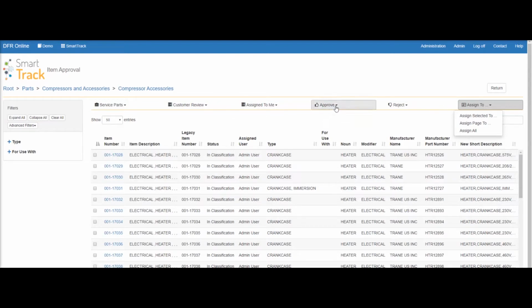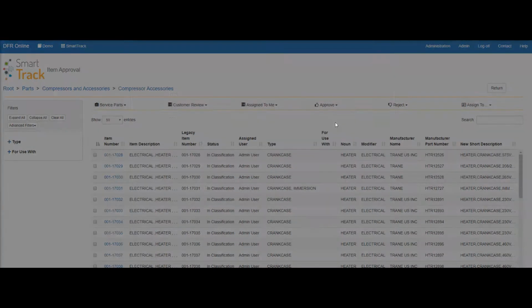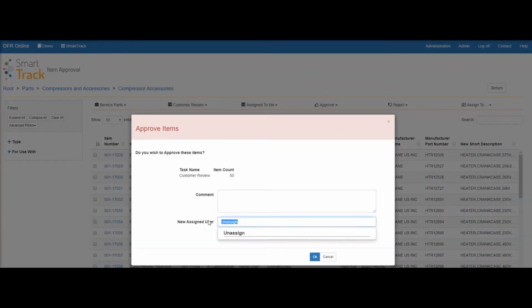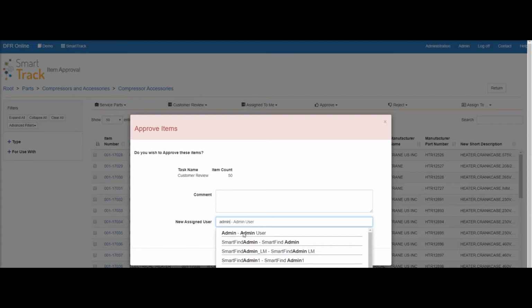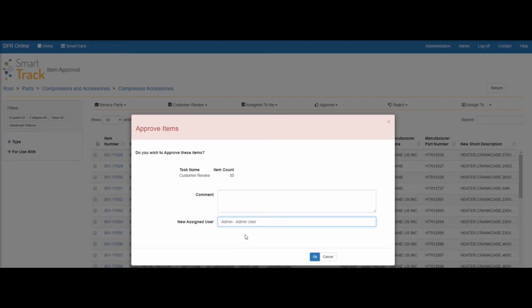For this example, I will go ahead and approve an entire page that is 50 entries. I'm going to keep it to myself. This is where you can put them into an unassigned bucket, or you can assign them to somebody else, or just yourself. It will always default to unassigned though, so just watch out. I will say okay.